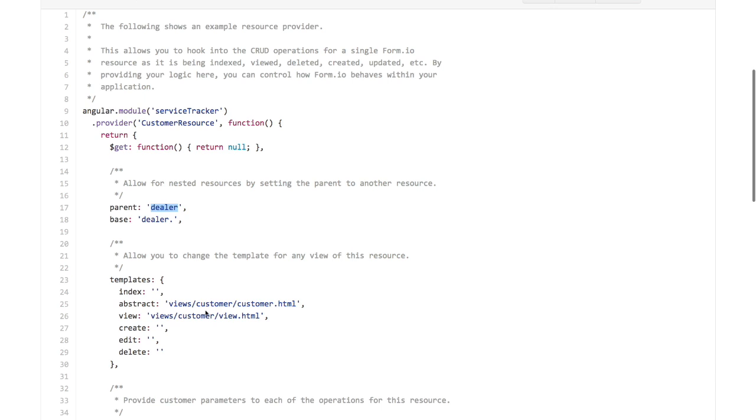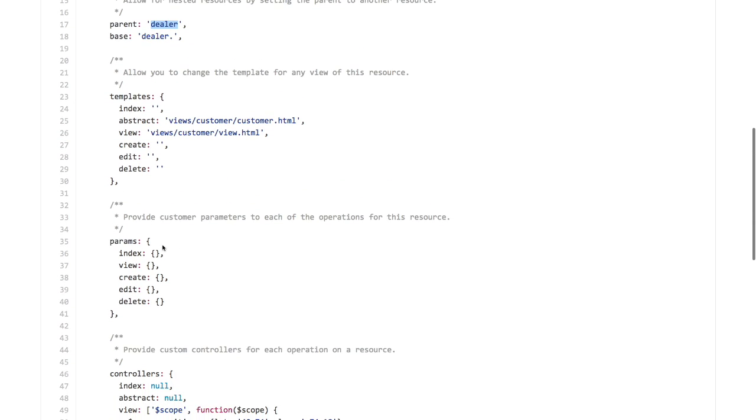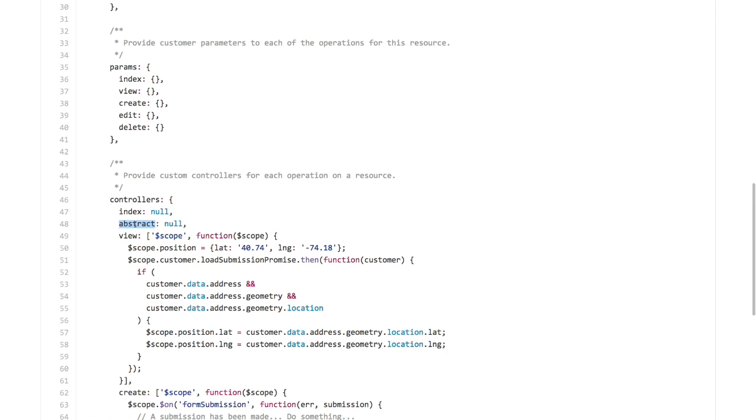And then at that point, I can define custom templates. The helper will define and provide you default templates. And those default templates really give you a data grid in the index, a create, which is the form, a view, which is a read-only form of it already submitted, an edit where you can edit the data, and a delete. So all your CRUD operations are taken care of. And then I can provide custom parameters for each of those operations. And then at that point, I can provide custom controllers.